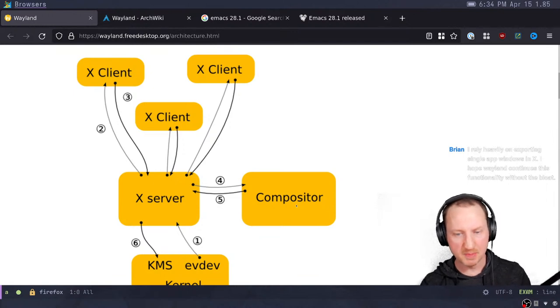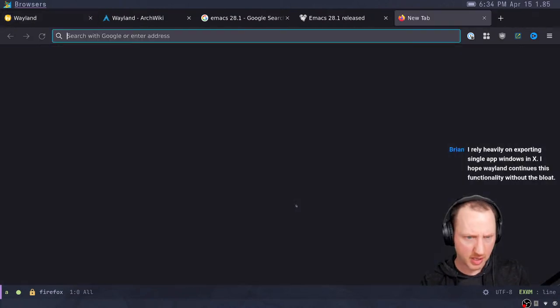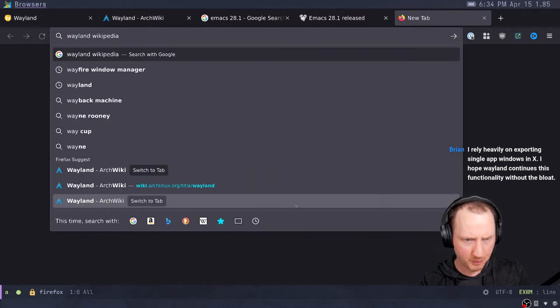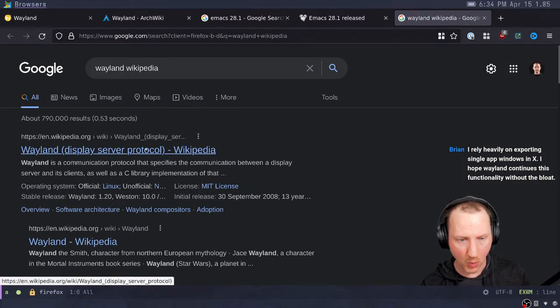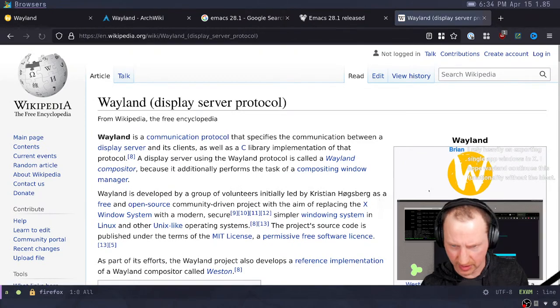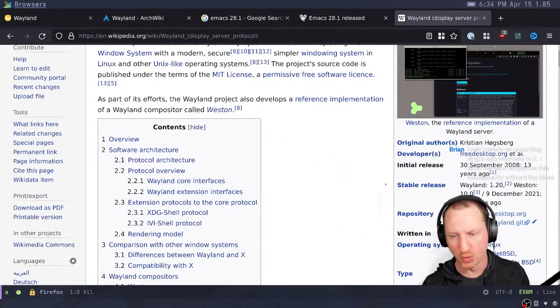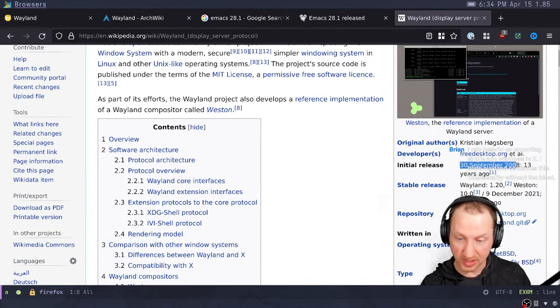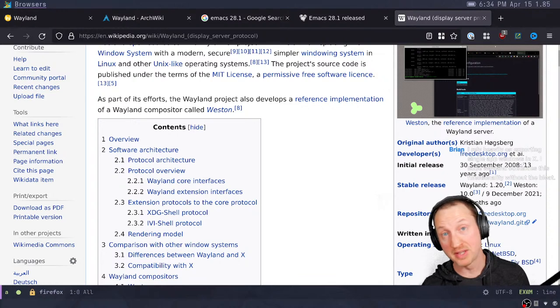So this has been the overall architecture for graphical environments in Linux for many, many years. But then Wayland came along, let's see, Wayland Wikipedia. I don't know exactly when it started, but it's been a while since it was invented. Wayland is a protocol, so it's not really a program per se. The initial release of the protocol was in September of 2008. So it's been a long time since this thing's been in development.